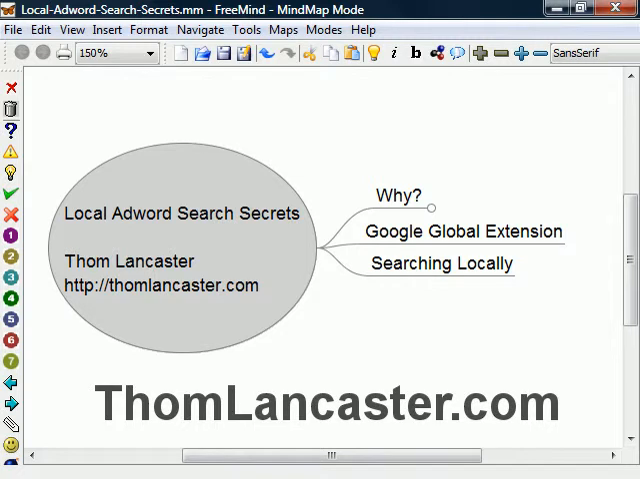So that was local AdWords search secrets. We've looked at why we may want to search outside our area. We've looked at the Google Global extension for Firefox, really easy to install, a 2-minute job. You then just have to add in your preferred local areas to the search, and you can take out all those ones you don't use, like Ireland, if you think it's not going to be a locality that you're going to be searching very often. And then we looked at a simple search. I'm sure you'll do many more.